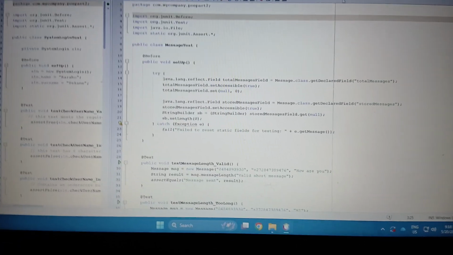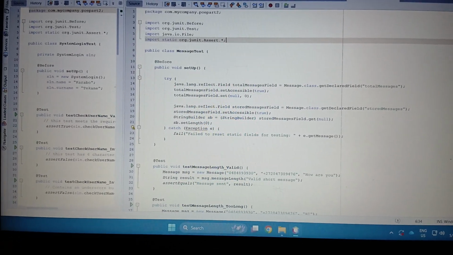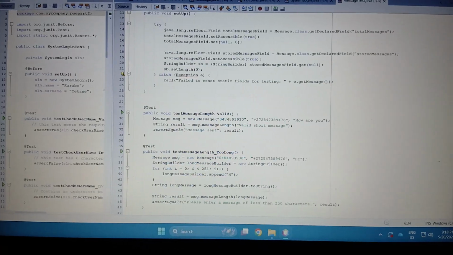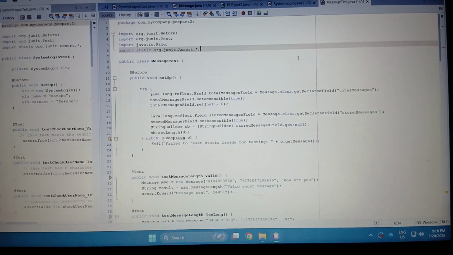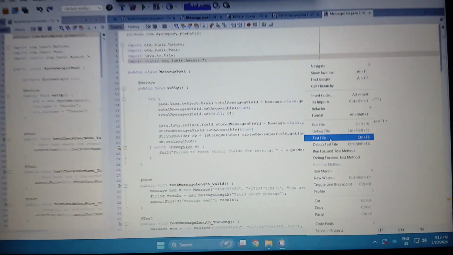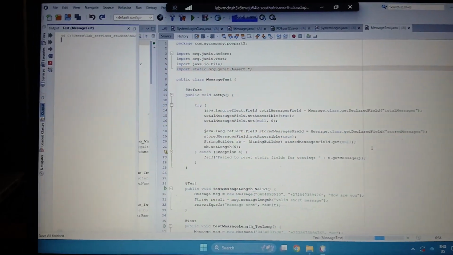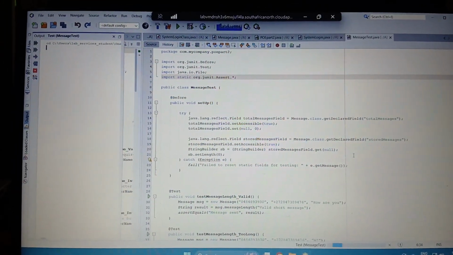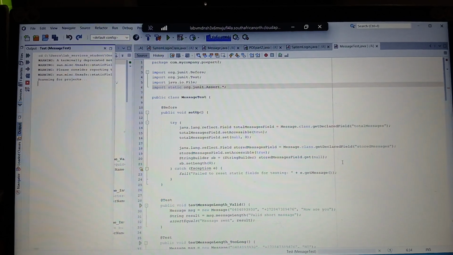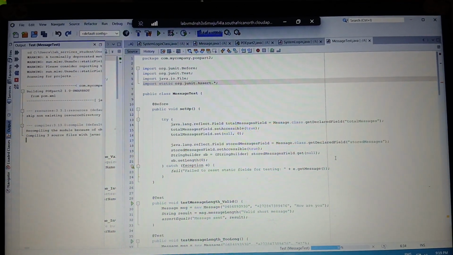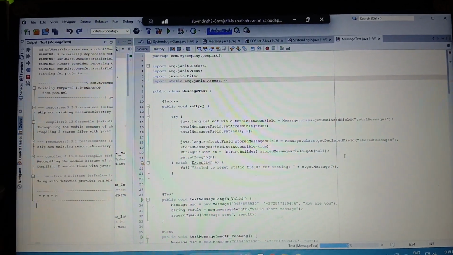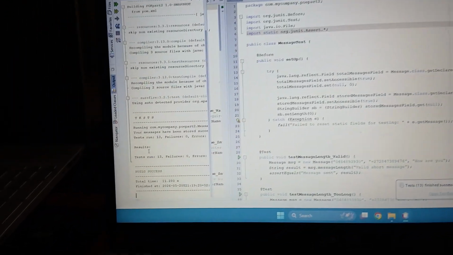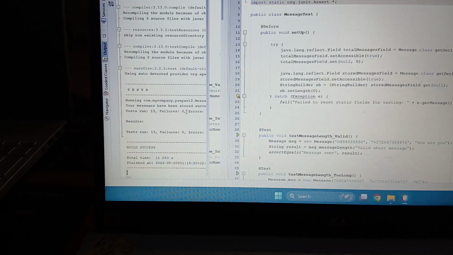And then for the test, to see if the tests have passed, here the tests, we test to see if the main methods work correctly, for invalid inputs and valid inputs. So let me run the test for the message test file. As you can see, 13 tests were run and then there were no failures.